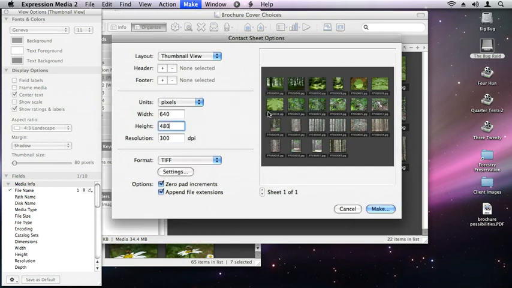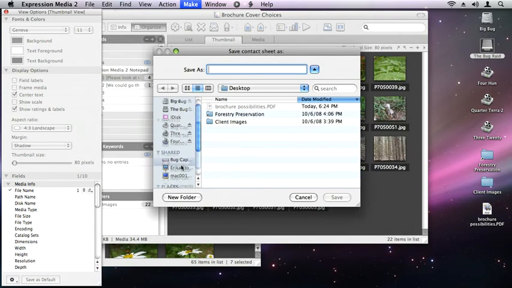The Zero Pad Increments checkbox adds zero padding to the subsequent numbers of your saved image pages. Turning it on will name your files 001, 002, 003 instead of 1, 2, 3. Select Append File Extensions to add file name extensions to the image files. Click Make and then browse to the location where you want to save the file, and click Save.